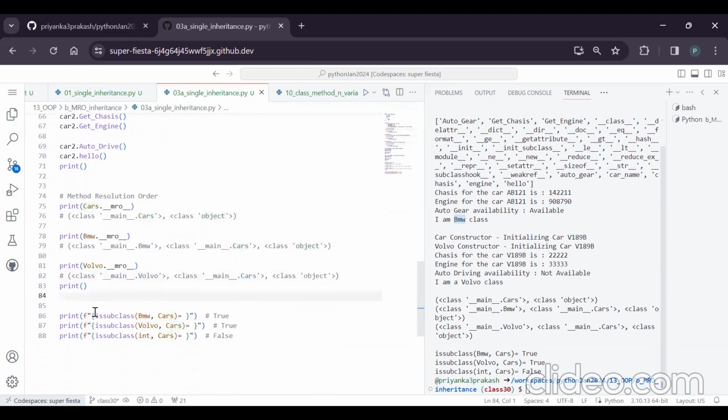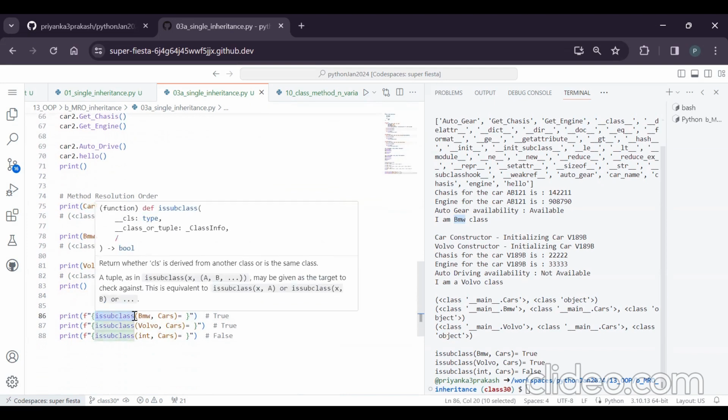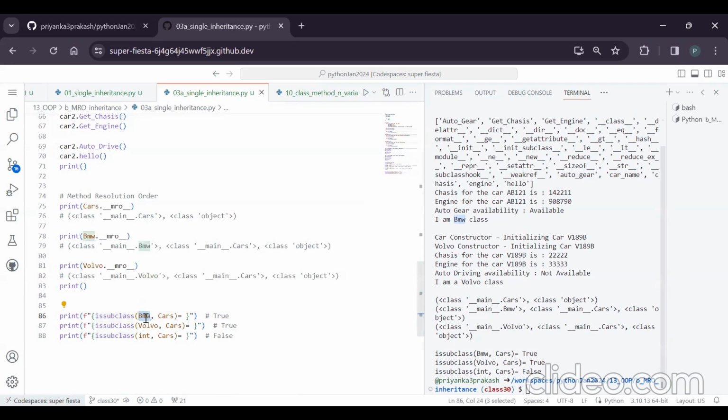Now I remember, I told about this subclass. We can ask, is BMW a subclass of car? Yes, it is created from car. Is Volvo created from the cars class? Yes. Is integer created from the class? No, false, right? So that's what you need to understand, how it actually works. So fine, hope you understood this inheritance concept.